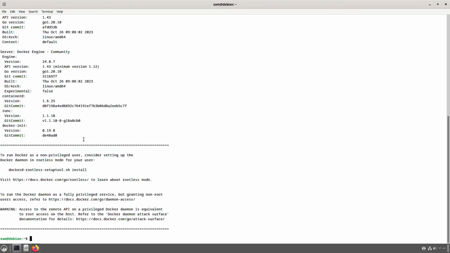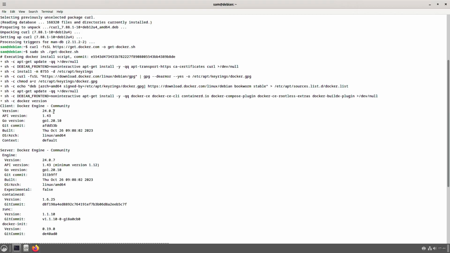Okay, so you can see the installation is complete. Let us check out the versions. The Docker client, so this is the Docker engine client. The client and server part has been installed for the Docker. The version for the client is 24.07, API version is 1.43, Go version is Go 1.20.10. Git commit, this is the Git commit ID. Then the build is on 26th of October this year. OS architecture is AMD64, that is 64-bit, context is default.